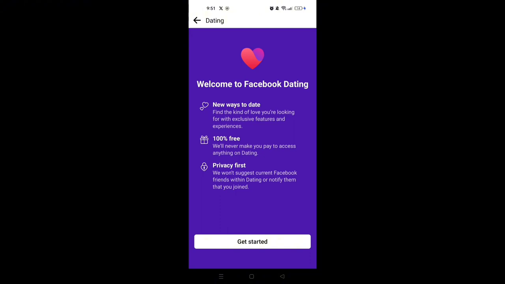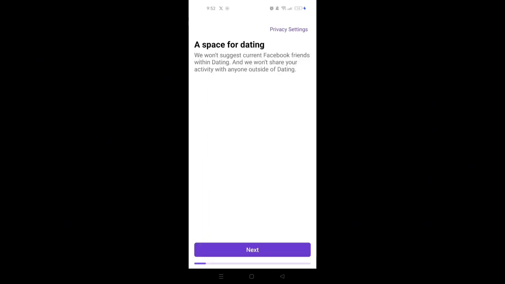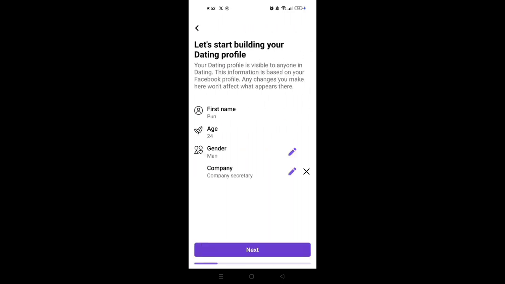So welcome to Facebook Dating. New ways to date, 100% free and privacy first. So you just have to click on the Get Started option, this one at the bottom. And this is an important note that we won't suggest current Facebook friends within dating, and we won't share activity with anyone outside of dating. So after reading this, just click on the Next button, this one at the bottom.